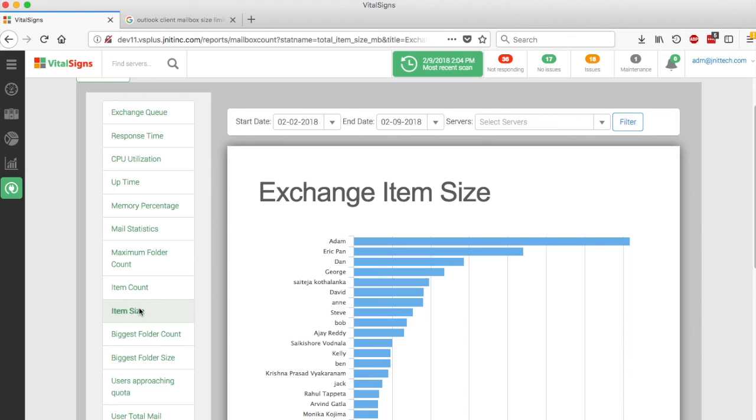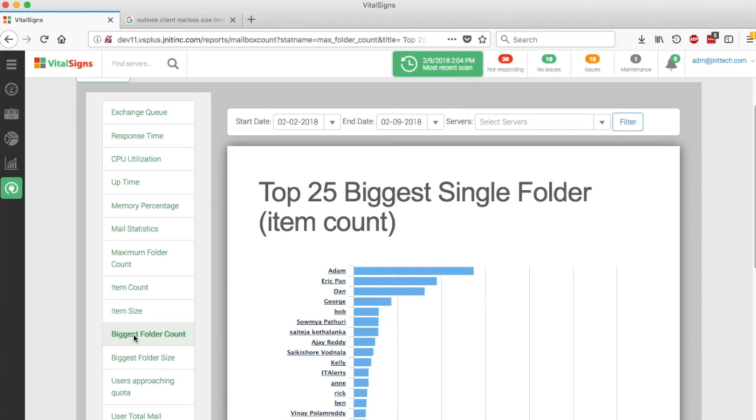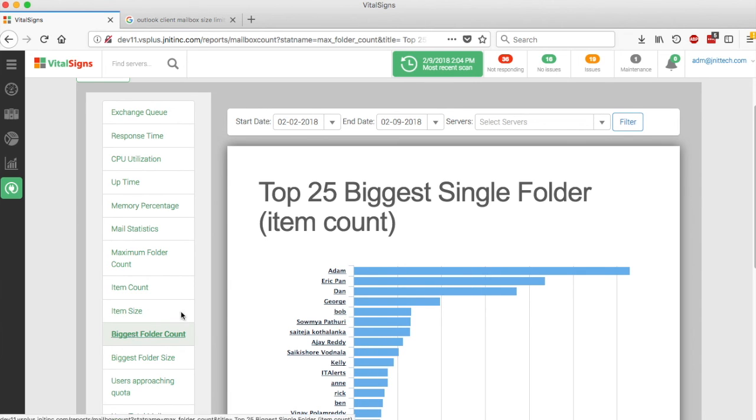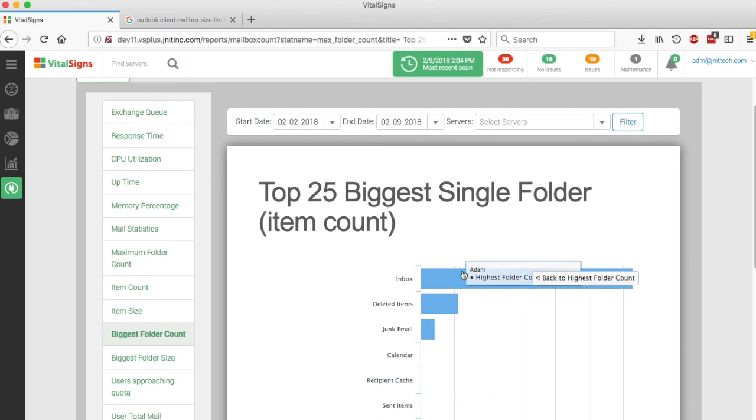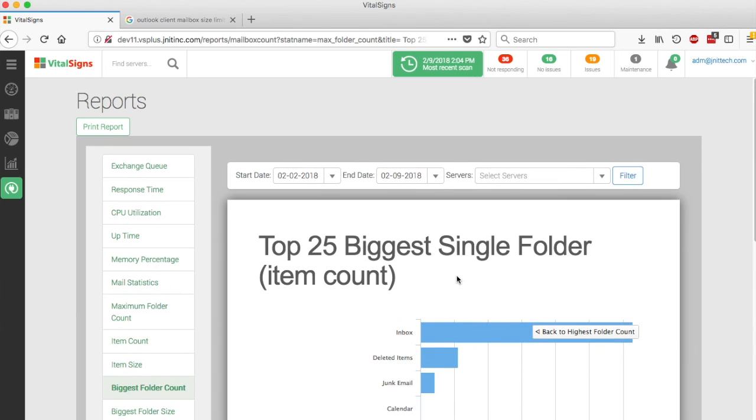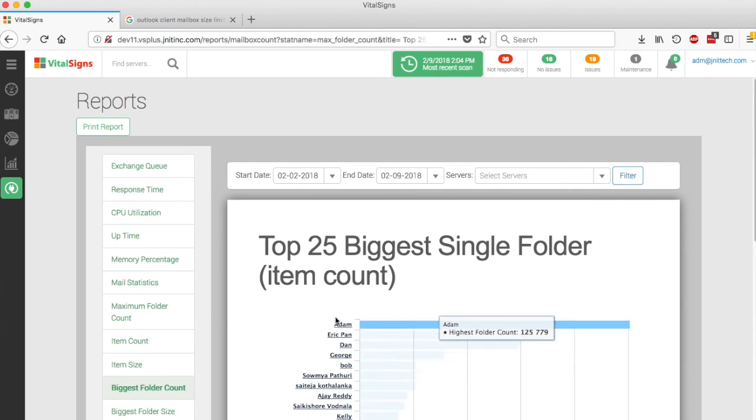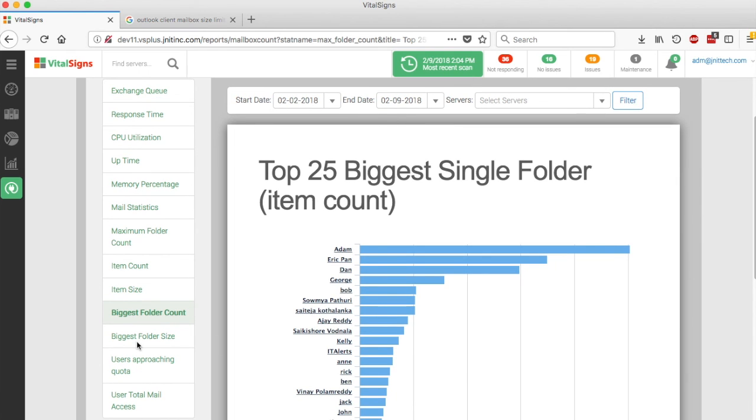One of the things where users tend to get in trouble is if they have too many folders. So we have a report that shows you who's got the single biggest folders, and you can also click and drill down on that so you can see what the folders are. And also people who have the biggest folders in terms of size.